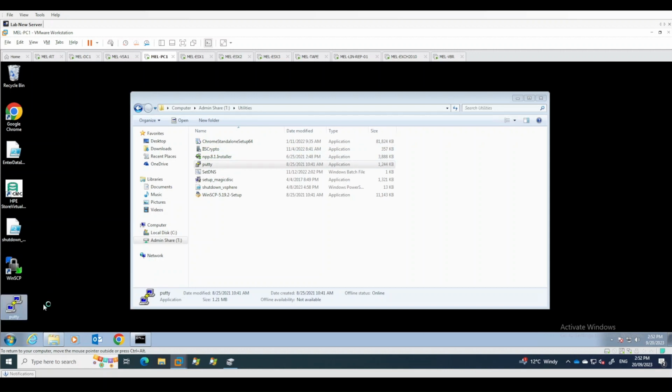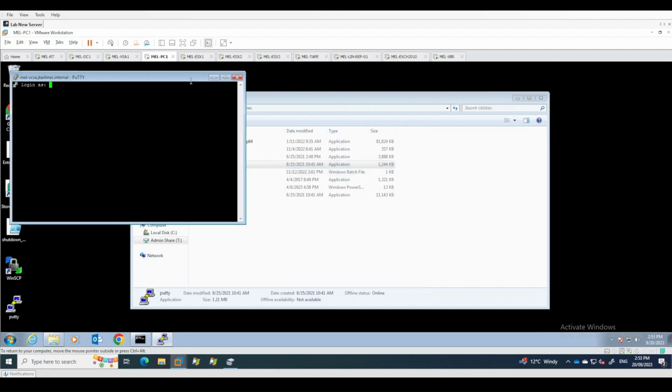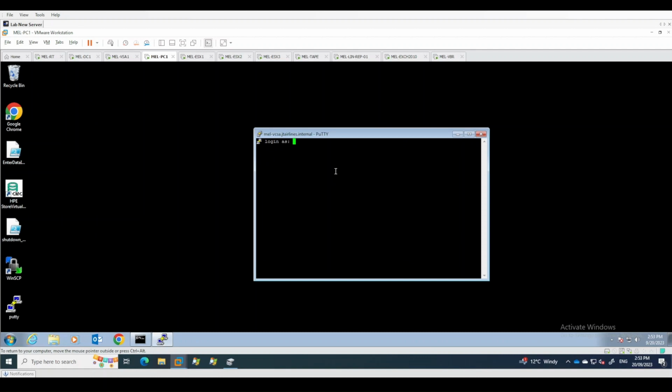So let's open up PuTTY. We're going to connect to our vCenter, and open. Close that behind us and log in with the root account.